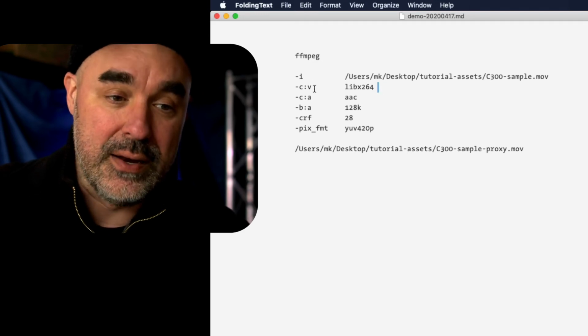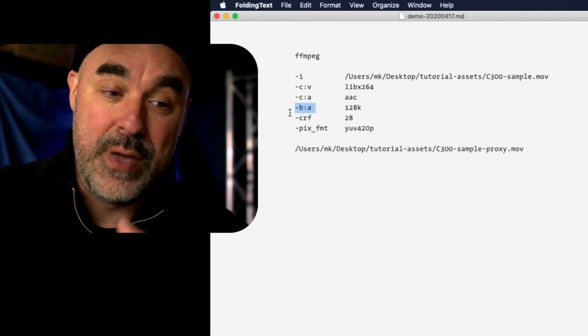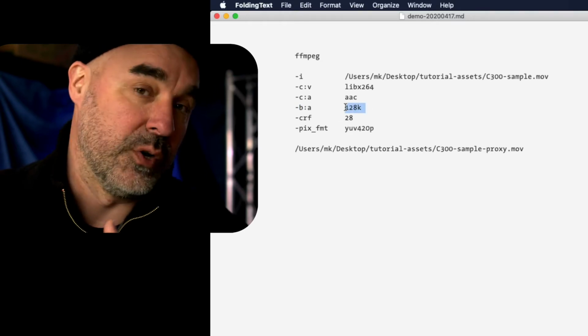Then you can assign an audio codec. We're going to use AAC. You can assign a bit rate for the audio. We're going to max out at 128k.